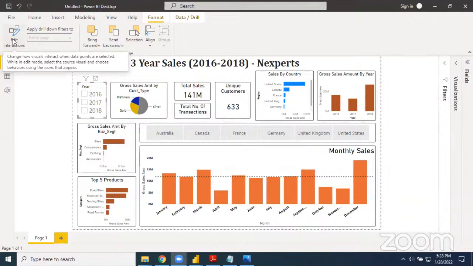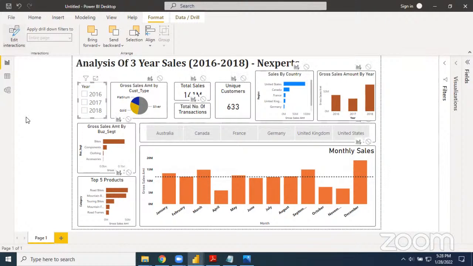The moment you click on edit interaction, focus on my screen guys, you can see that these controls will be there for you at the top. Now you need to click on this icon. This icon is a tablet icon, and you can select it as none. Now what will happen? I'll show it to you.